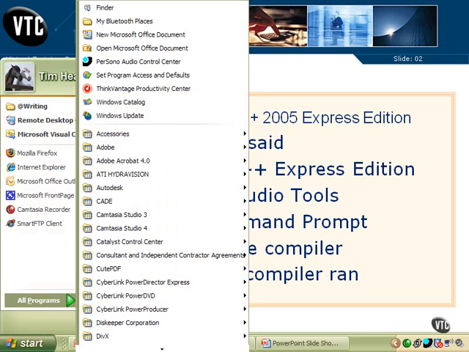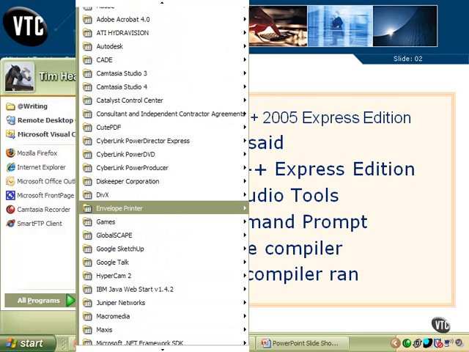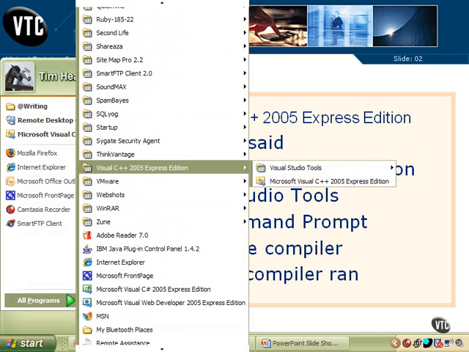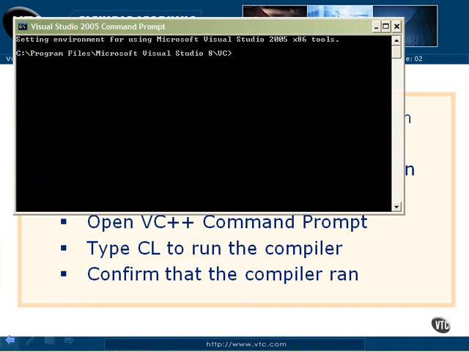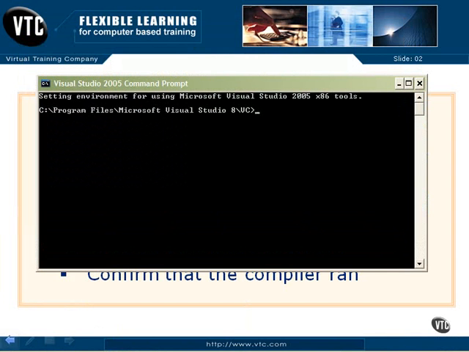Here you see that we have clicked on Start and All Programs, and now we have to scroll down to Visual C++ 2005 Express Edition, over to Visual Studio Tools, and then we select the Visual Studio 2005 command prompt. That will bring up a normal command window, and you can see that we are in the Program Files, Microsoft Visual Studio 8 VC directory.